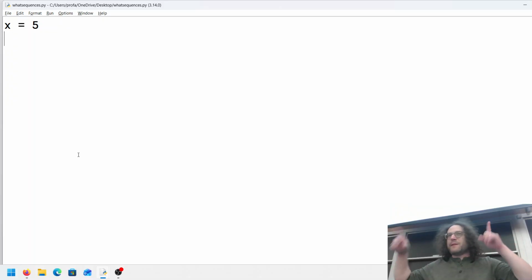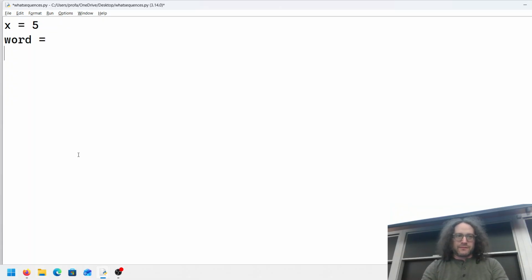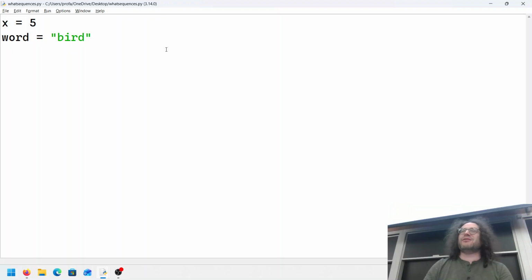We've seen this with one thing already, the string. Here, the variable word holds bird, which is technically 4 letters, right? It's 4 separate things. It is a collection of things. It is a sequence. Make sense? And if it is a sequence, you can iterate over it. So, if it's a sequence, you can iterate over it.